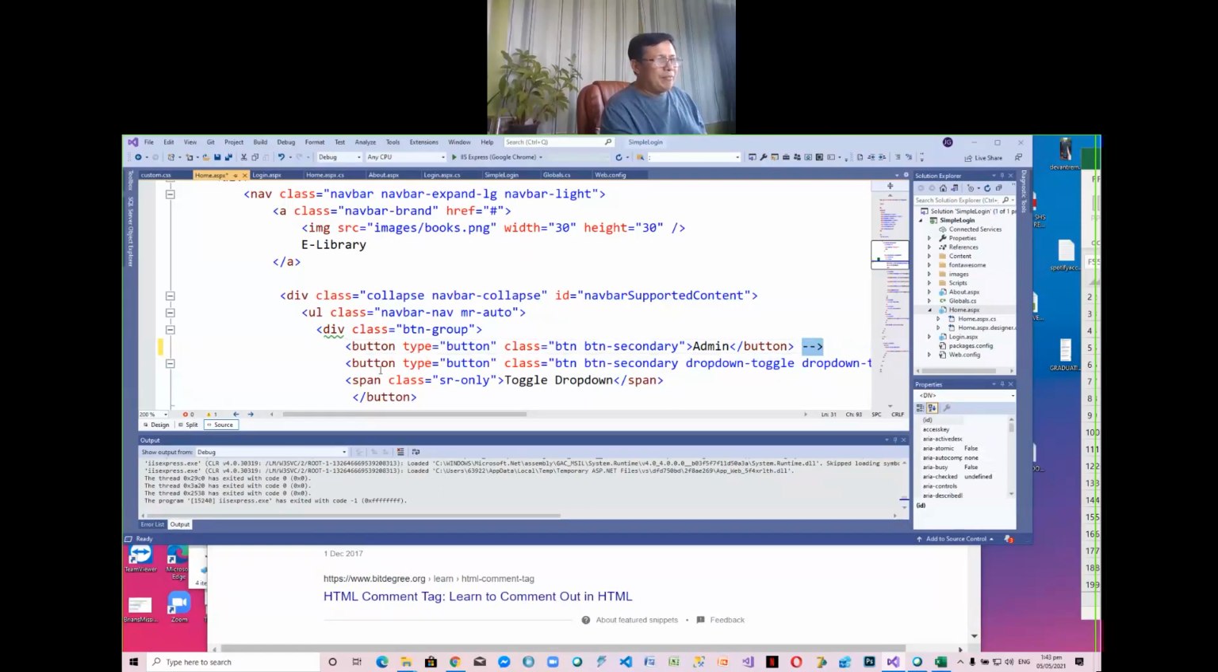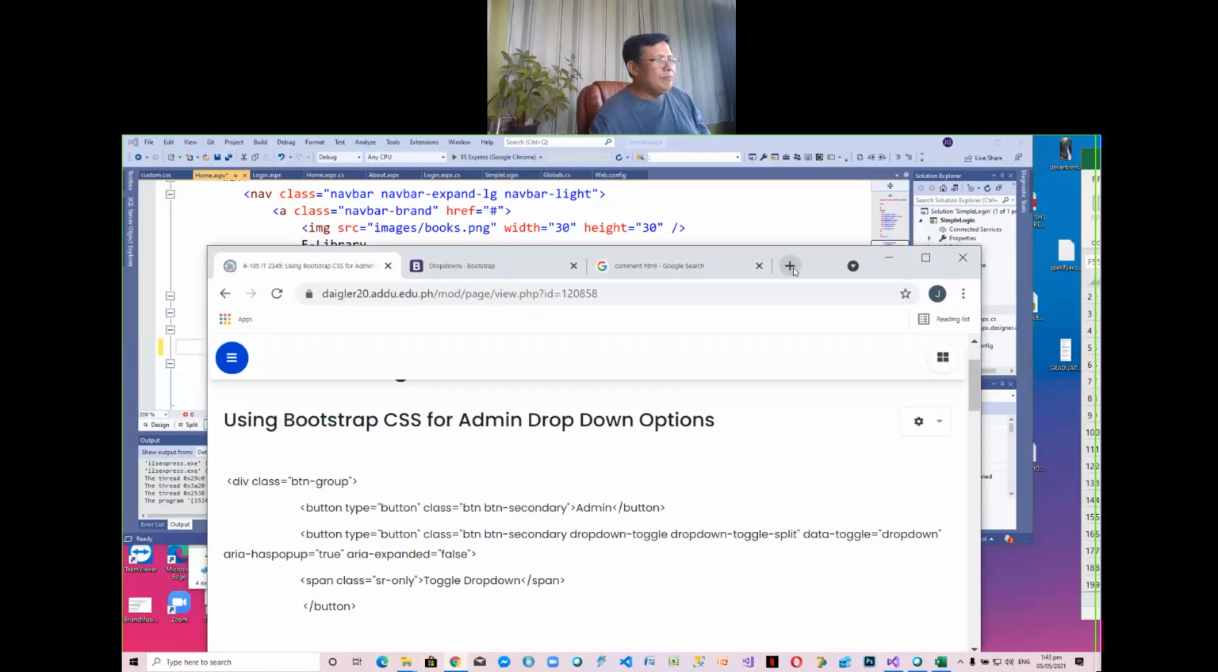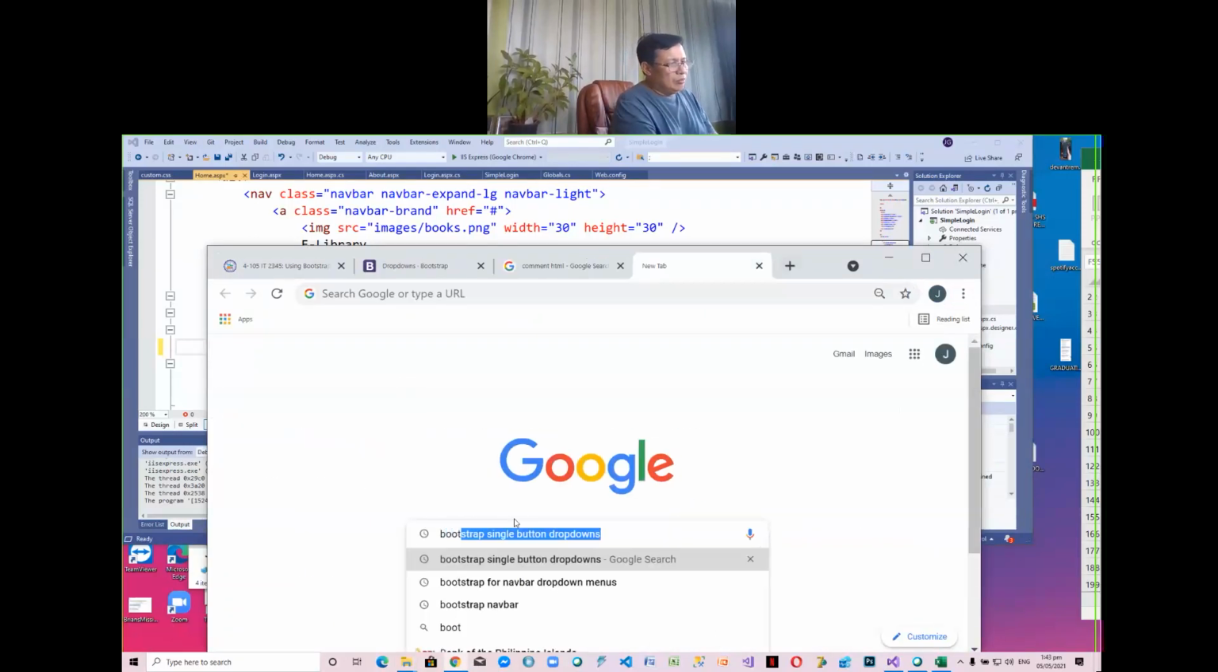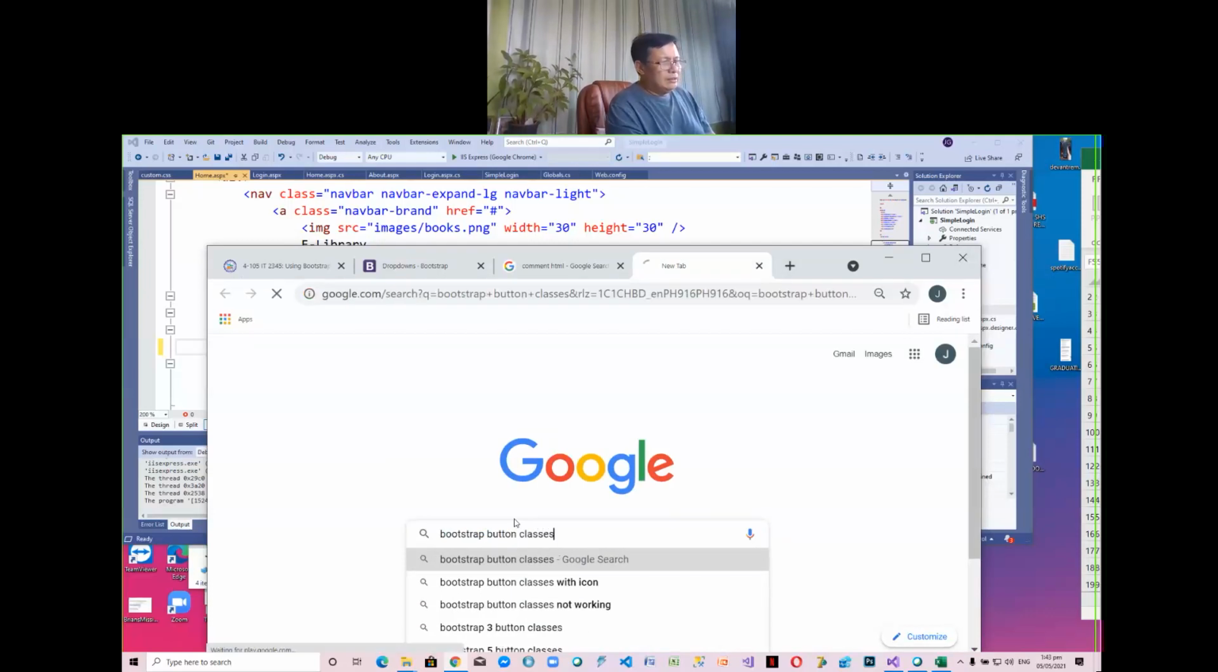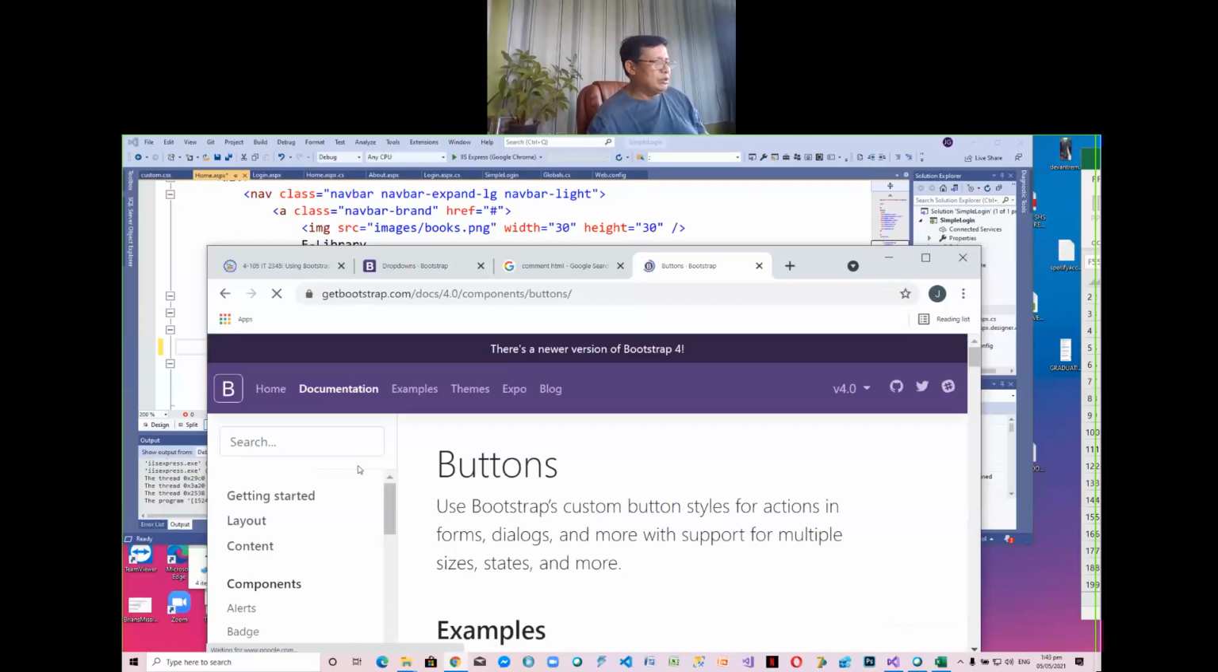They have the same type, BTN secondary. Where do we get these button classes? We just get them from the Bootstrap website. You can Google them: Bootstrap button classes. So, buttons in Bootstrap.